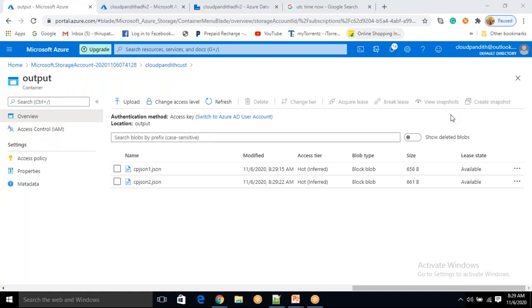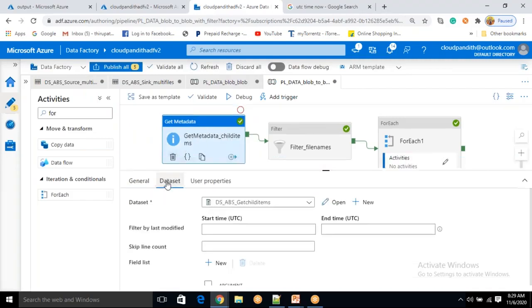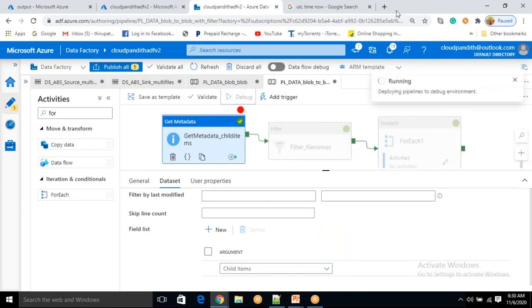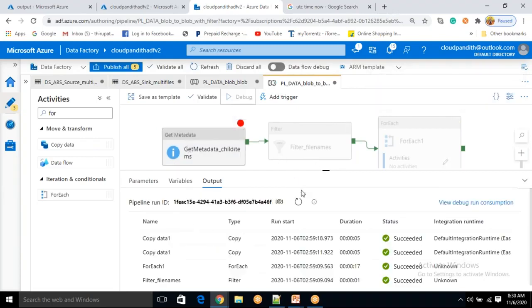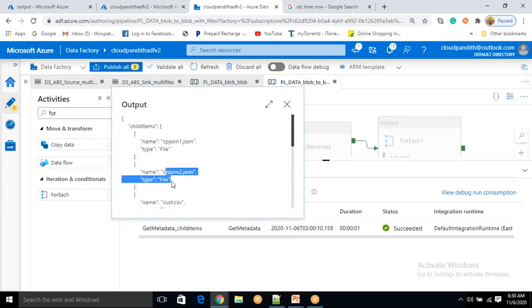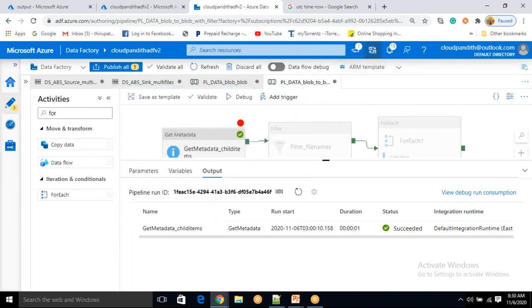Sir, small confusion in get metadata. What confusion you have? Please tell me. See, you are in get metadata. Our data set is pointing to the input container, and I have opened a field list, child items. If you have any confusion, let's create a breakpoint and click debug. You will see what is the input and what is the output you are receiving here. So you'll come to know, it is easy to learn, right? You see here only file names and the type of the file you are getting. Clear, Vinod? Okay.